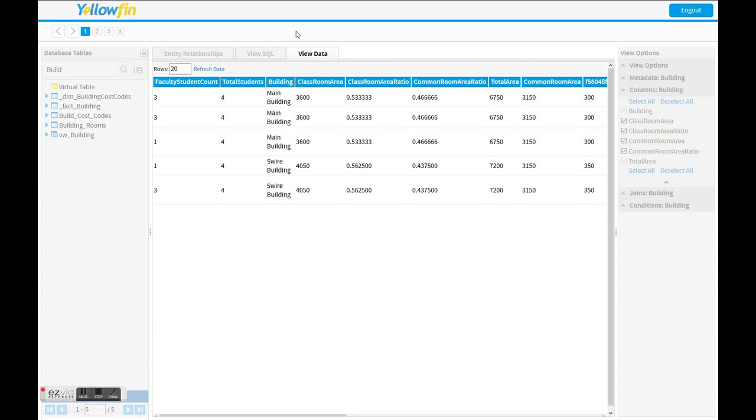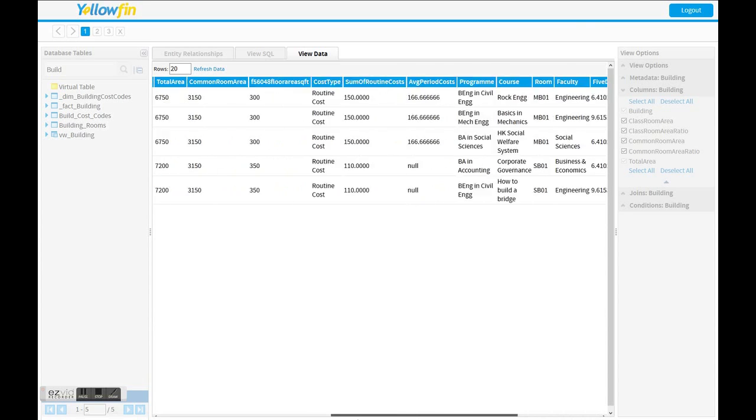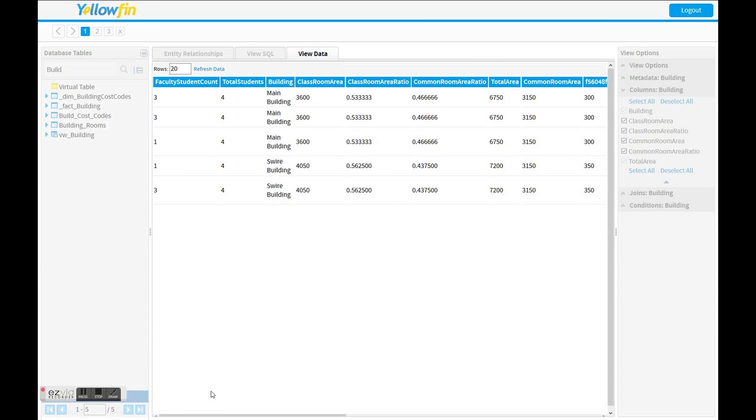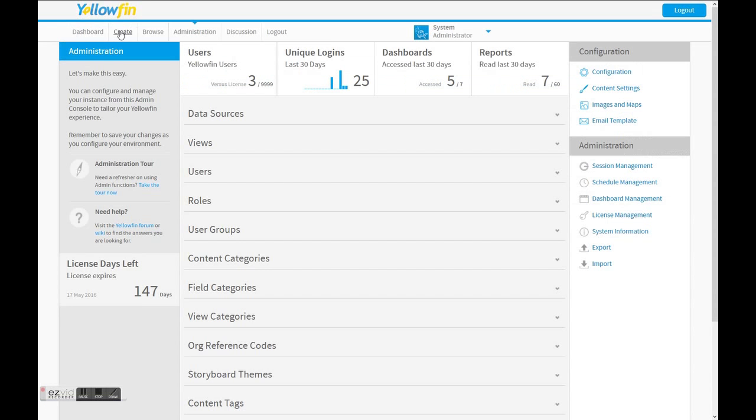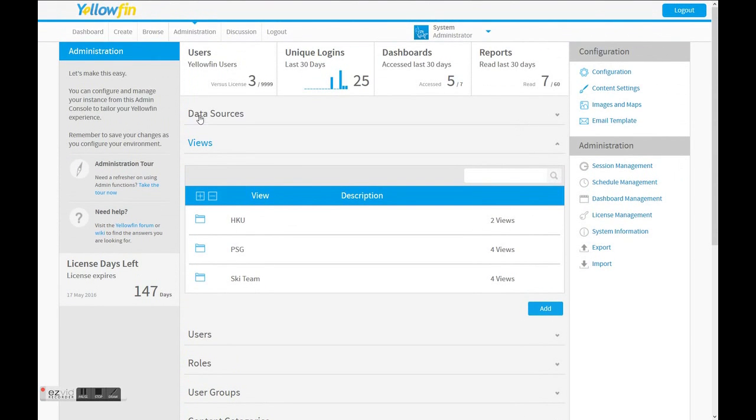I can also go along to the View Data tab and see what the data is looking like that it's bringing back, to check, yep, this is doing what I expect it to do, and I've got the cardinality of all my joins correct. Okay, so what I'm going to do from here is move on and have a look at the particular dashboards.